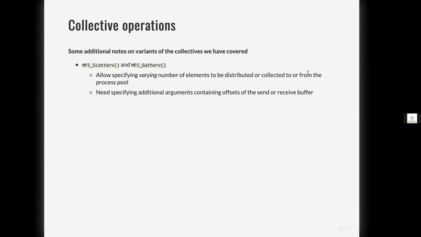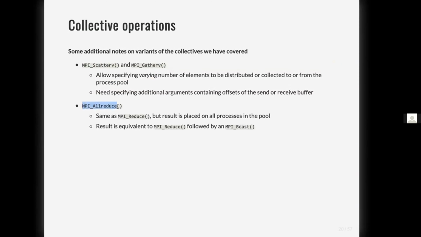There's a variant of reduce, which is called MPI all reduce, which is the same as MPI reduce, but the result is placed on all processes in the pool and not just the root process. So the result of this operation is equivalent to doing MPI reduce followed by broadcast of the sum, right? The result is equivalent. Maybe all reduce is more efficient than doing this.